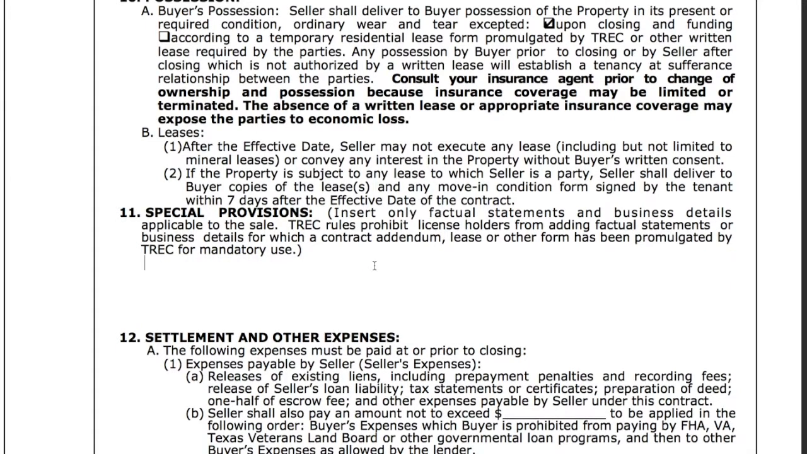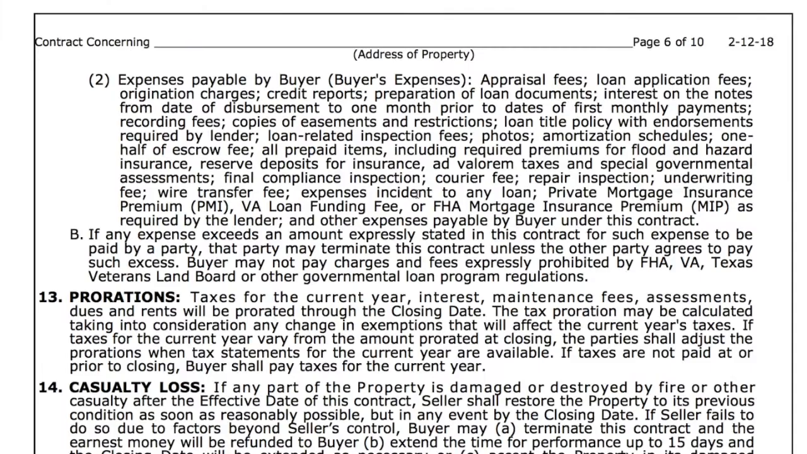Special provisions. This is a good one. This is where you can add extra things that are going to happen in the sale of this property. Buyer agrees to accept the property as is. Buyer waives the right to a survey. Buyer agrees to pay for half the survey and half of the title policy. Whatever you think should be added that you and the seller agree on, this is a spot where you can put it all in, and when everybody signs off on it, that's going to become part of the contract.